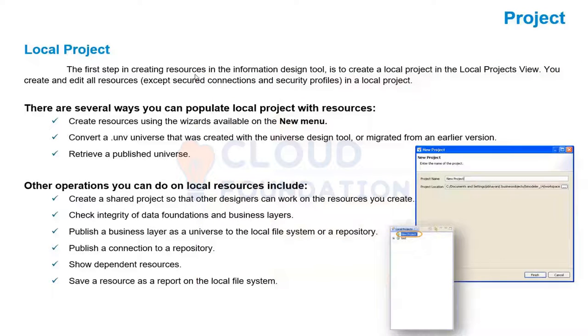Local project, the first step in creating resources in the Information Design Tool. First step, what we do is create a local project.